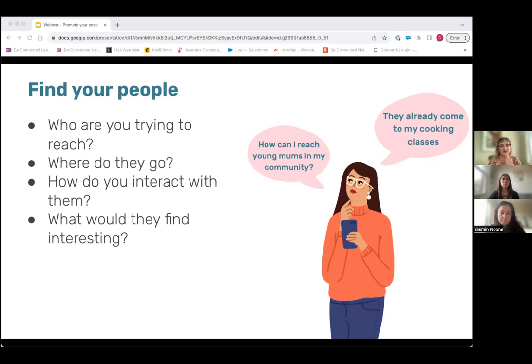And how do you interact with them? Once again, they come to her cooking classes. She might send some emails and things to them. And a really important question is, what would they find interesting? So this is where designing your support programs and marketing your support programs kind of cross over, because you need to have something that people want to come to and that people will find interesting. And then you need to tell that information to them in a way that resonates with them and is relatable.